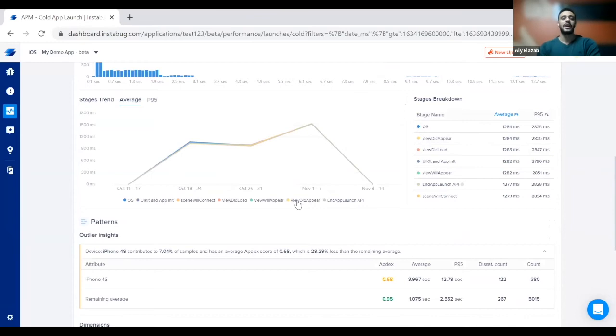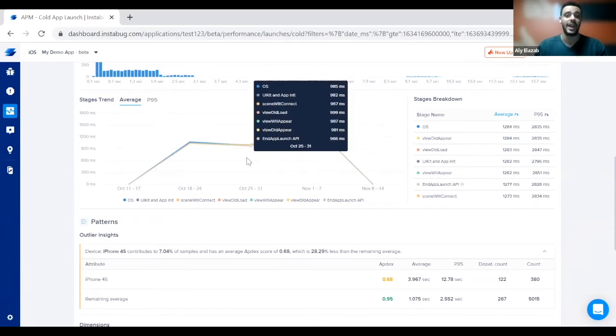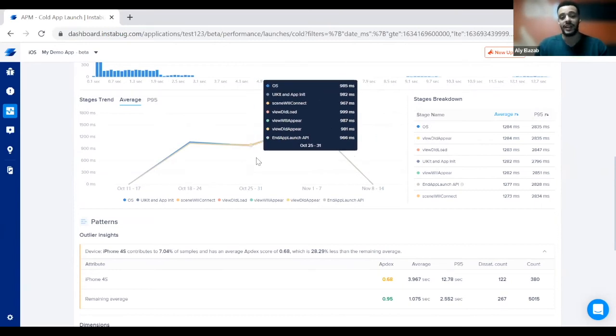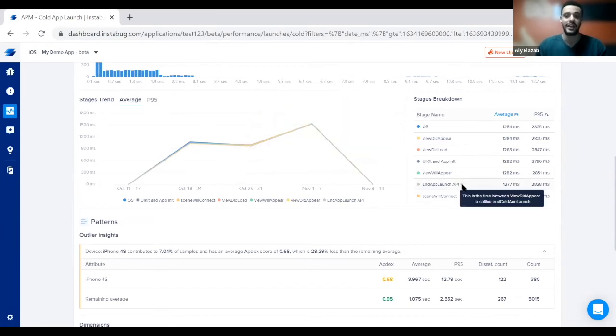Let's go down a little bit. We have the stages trend. So when the application is launching, there are different stages that launch as well. We're able to break down these stages, and we're able to give you the average time it takes for each stage to be fully launched and up and running. We even give you the ability to define an end to the app launch when the application has been fully launched. And you do that through our end app launch API.